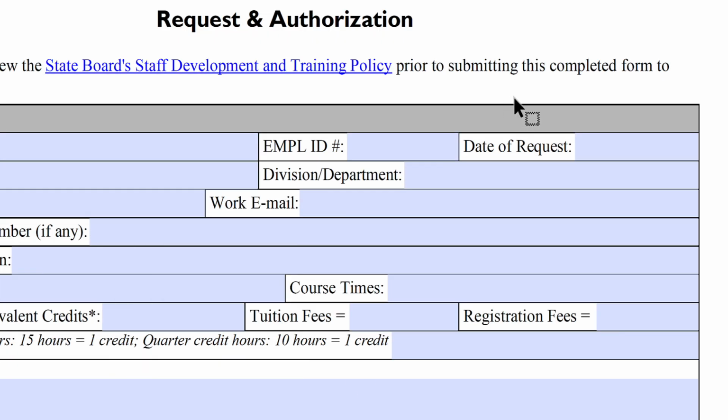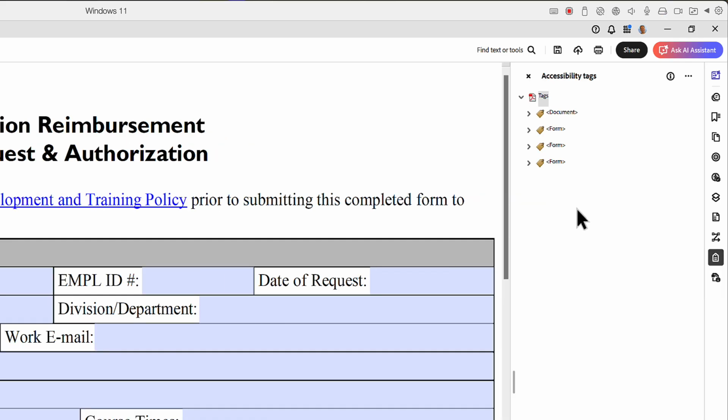Now, if I close this and open up my tags pane, you're going to see that I have three new form tags, one for each of the form elements that I tagged in this document. If I open up any of these form tags, you're going to see that within each form tag is an OBJR object, which is an object reference, and that's basically the content of the form. So the form tag is identifying the object, but the object reference is the form itself.